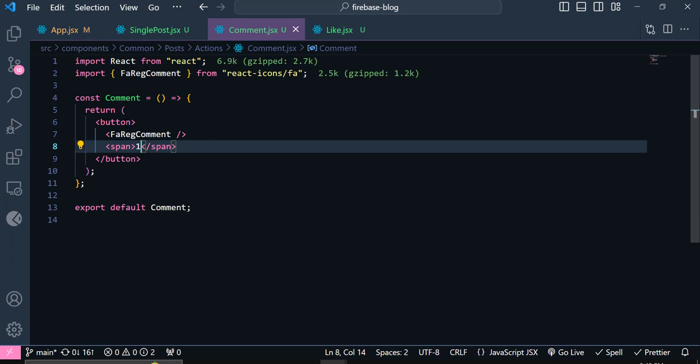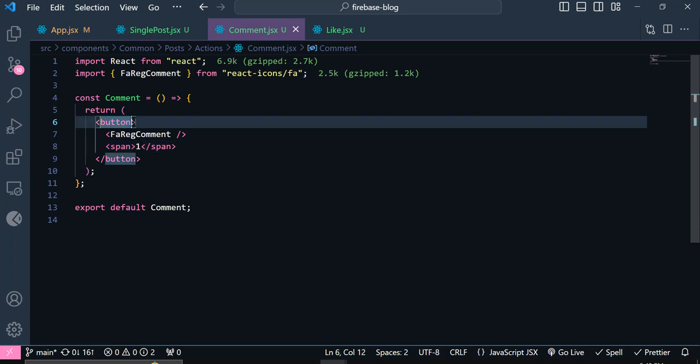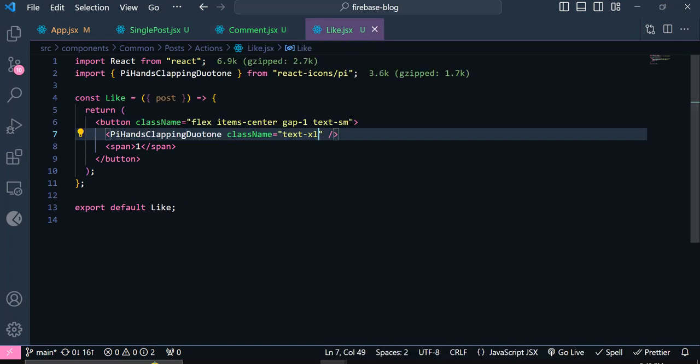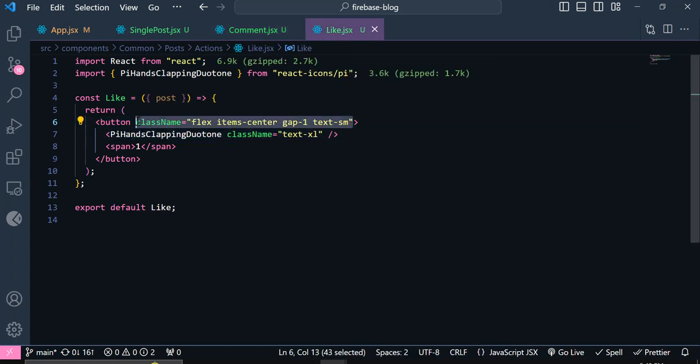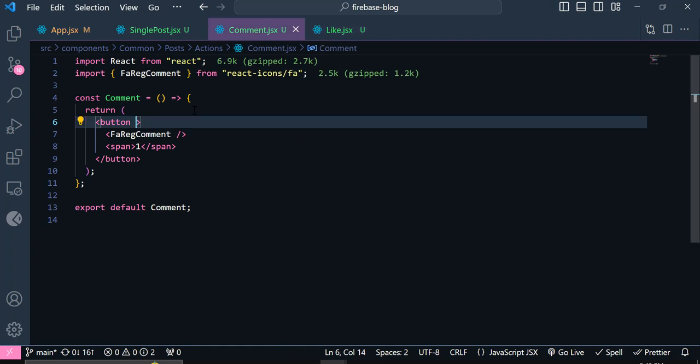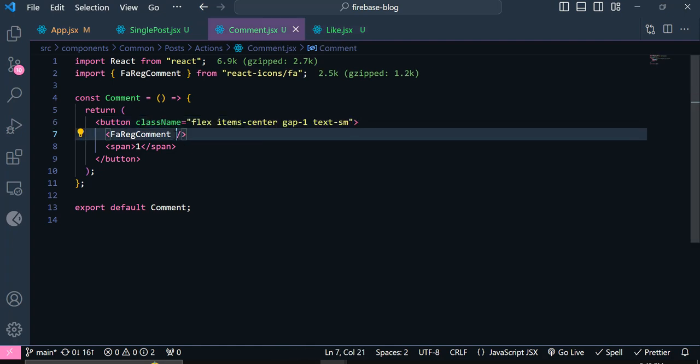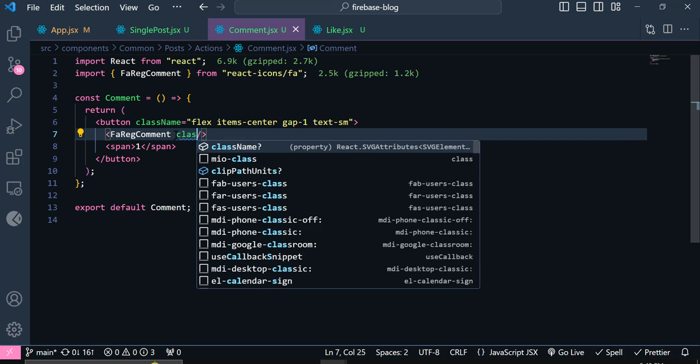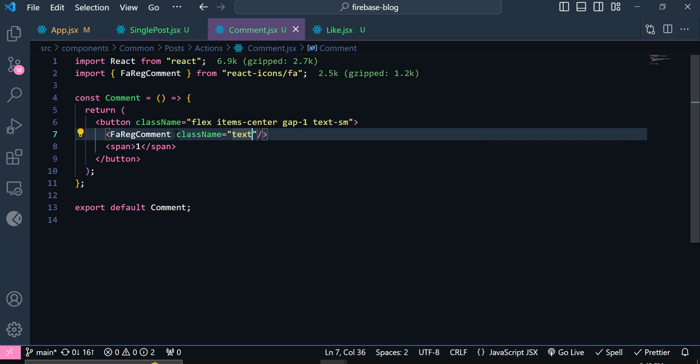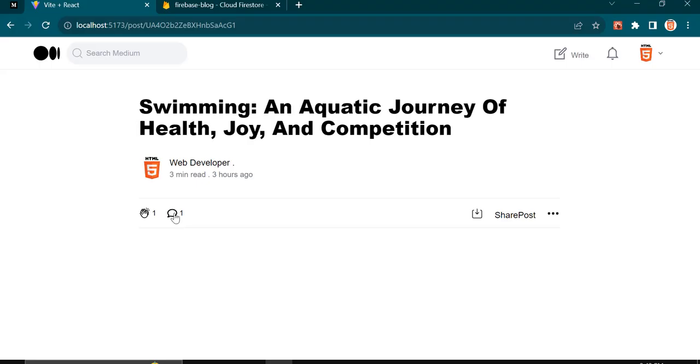It should be 1. Okay, and we will have the same class name as this one, so I just copy this from here and simply paste them here. Okay, and for this icon we will have a class name of text large. Now you can see our icons are looking good, and we will have the share post.